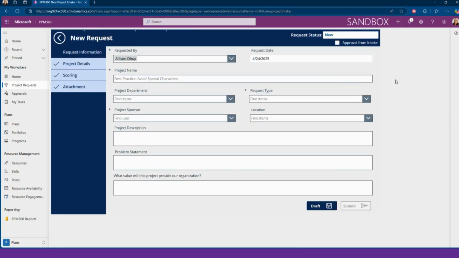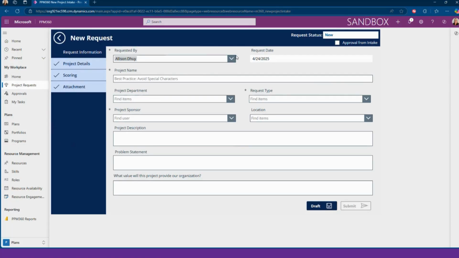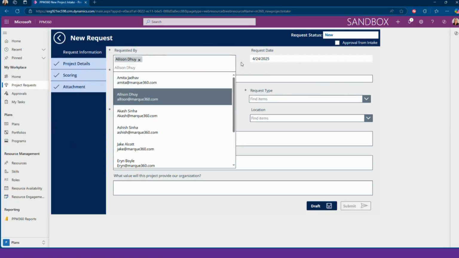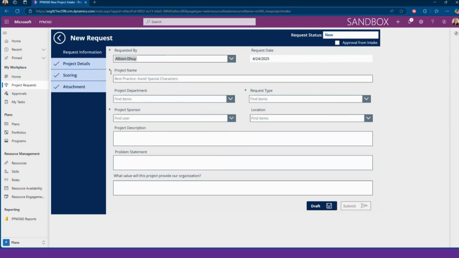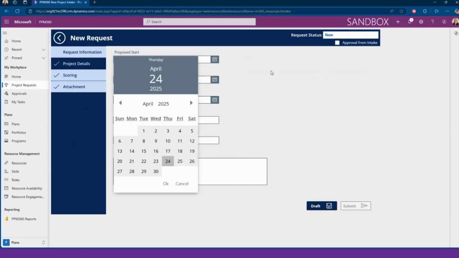I'll show you what a form looks like. As you can see, it is possible to have a tabbed interface. You'll notice we have drop downs. We have indicated what fields are required using that familiar asterisk. We have multi-line text boxes. We have date controls.